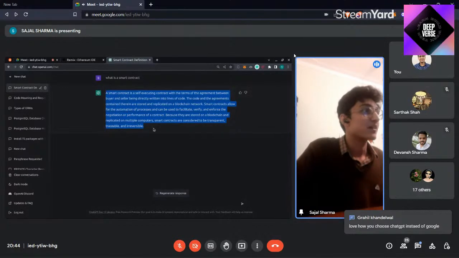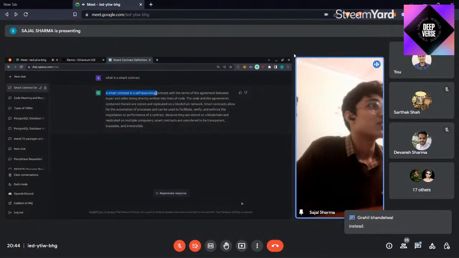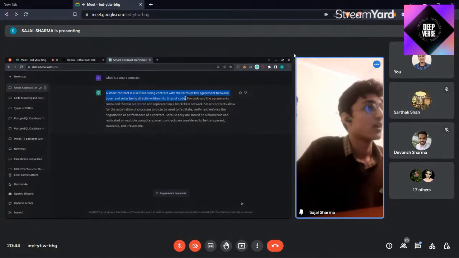It's too much. It's a paragraph. I don't like reading paragraphs, to be honest, but yeah, let's read it. A smart contract is a self-executing contract with the terms of agreement between buyer and seller directly written into lines of code. And this is simple.